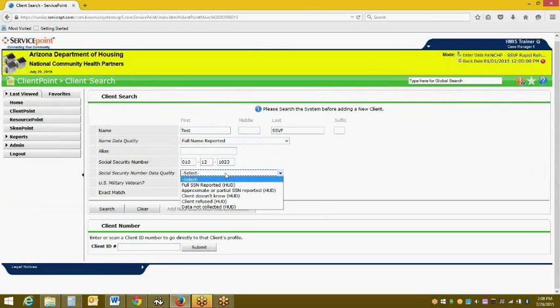The same rule applies for the Social Security number data quality. We have full Social Security reported, approximate or partial Social Security reported, client doesn't know, client refused, and data not collected. I'm going to choose full Social Security number reported.